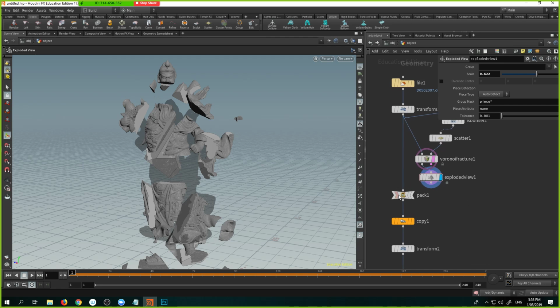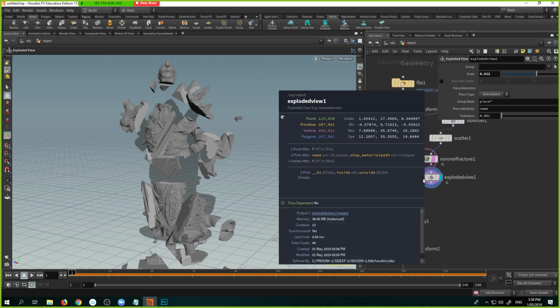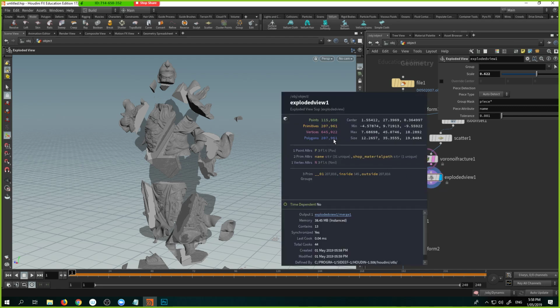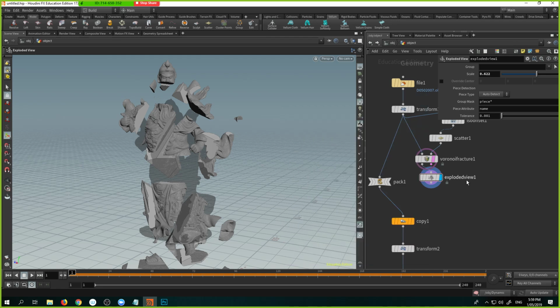Now what you can do, let me middle click on that. I have 200,000 polygons out of that. So it's basically the same amount of polygons. I don't want to use exploded view anymore. We know how it works.